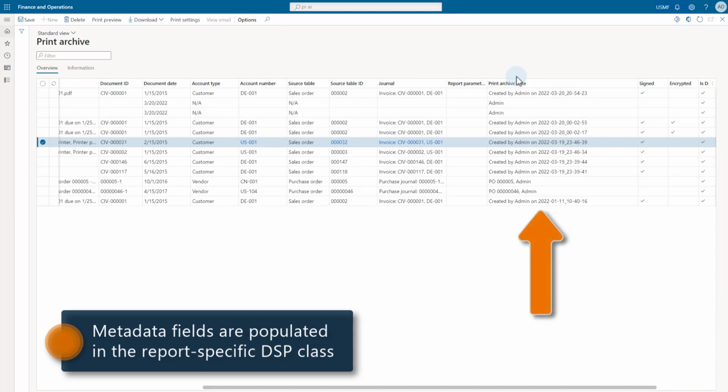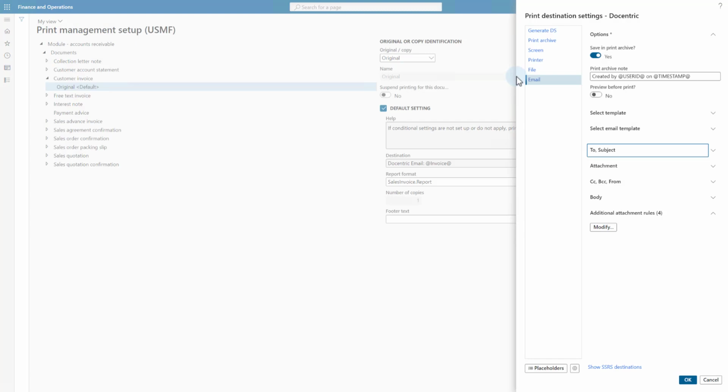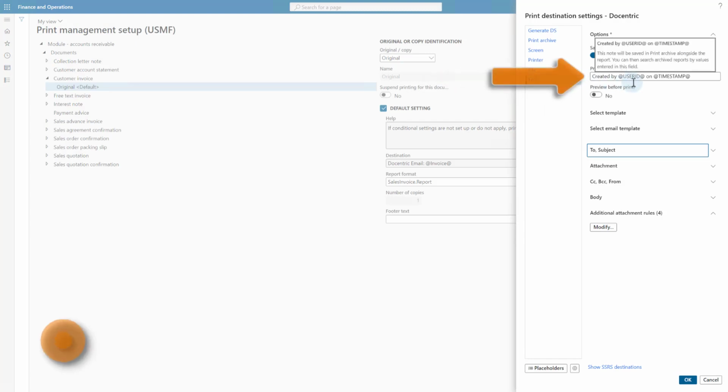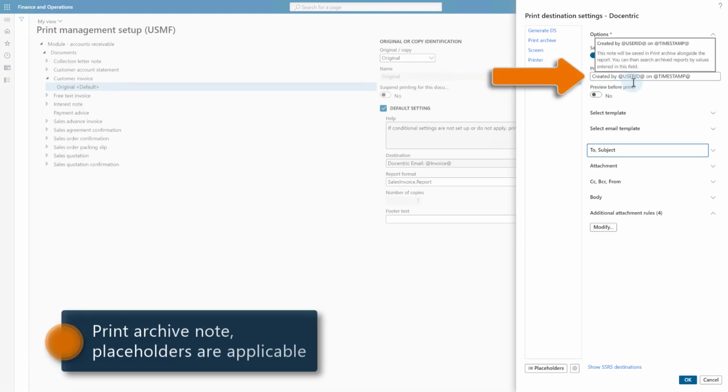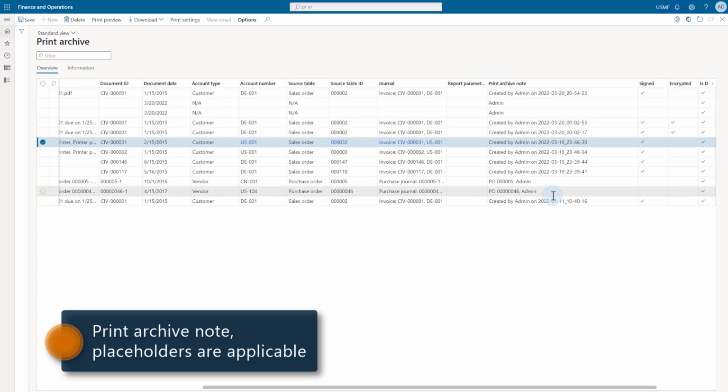It comes from the Print Destination setup. As you can see, I have used some placeholders in the note to identify the user who printed the document and the timestamp of printing, so they can also help me when I'm searching for the archived documents. In this case, I can find the documents printed by me if I search for admin in the Print Archive note.